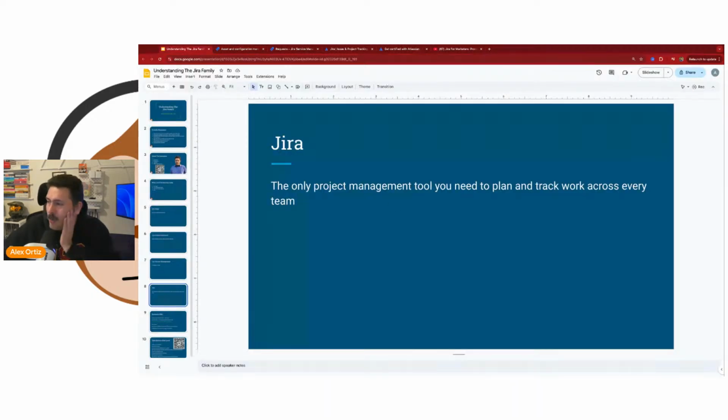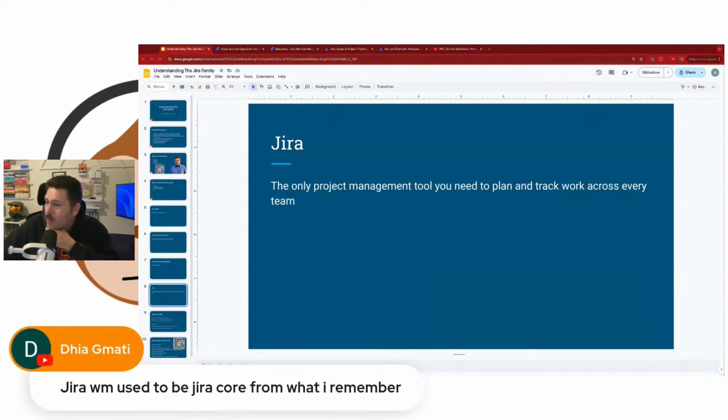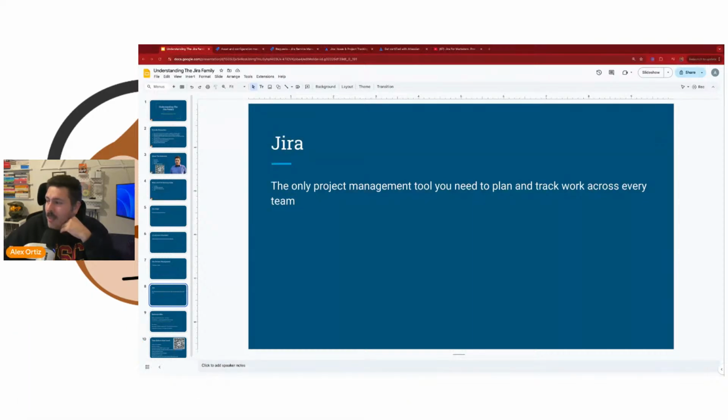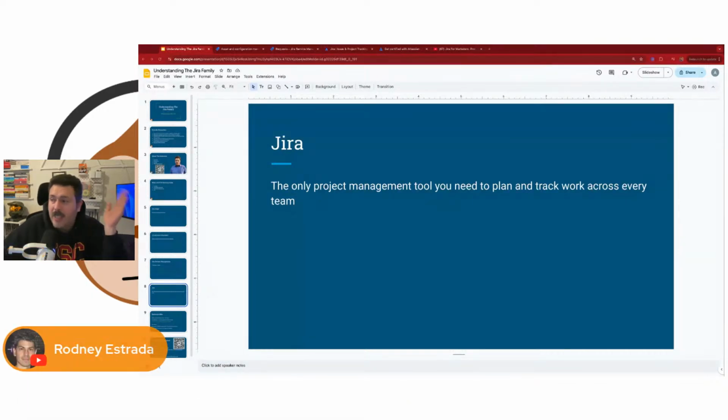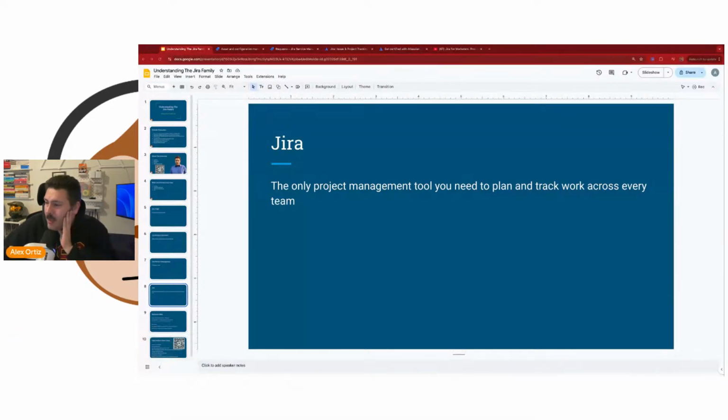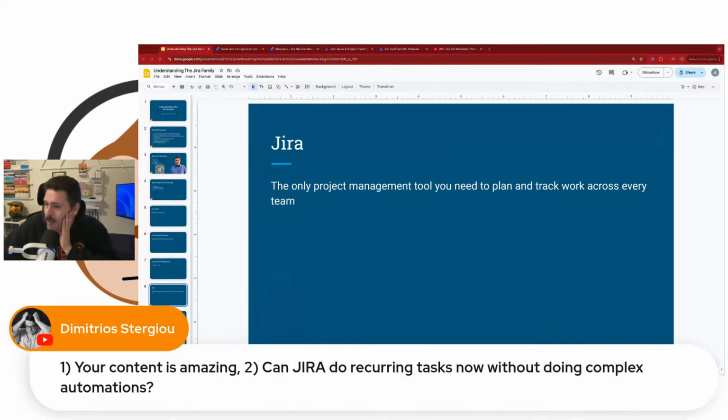And let's answer some questions here, and then I'll show you a couple more slides, and then we'll go into our Q&A section. So Dia says Jira Work Management used to be Jira Core. Yes, if you're on the data center side of the house, or server versions, Jira Core is what Jira Work Management used to be. But again, it's just all Jira now. Okay, we talked about that. Jeremy just says, your content's amazing. Can you do Jira recurring tasks without doing complex automations?